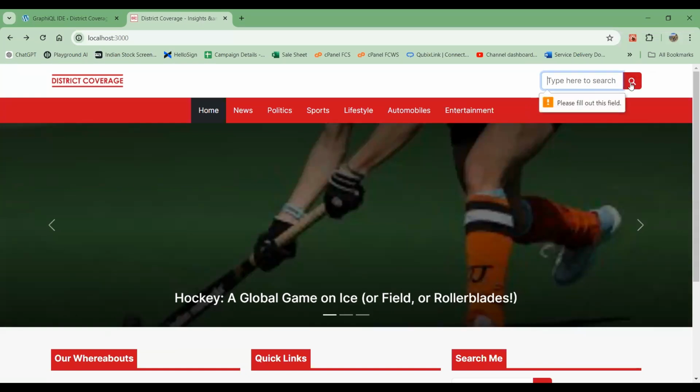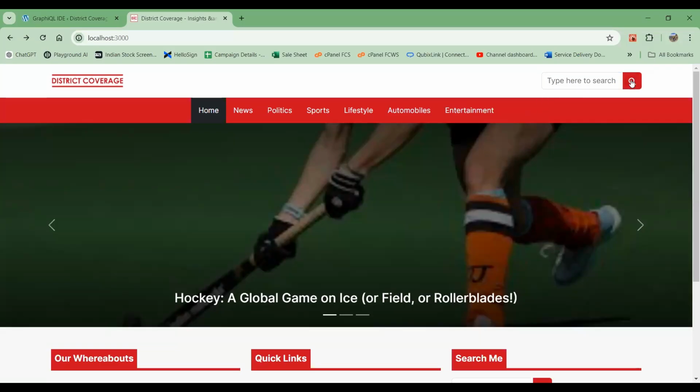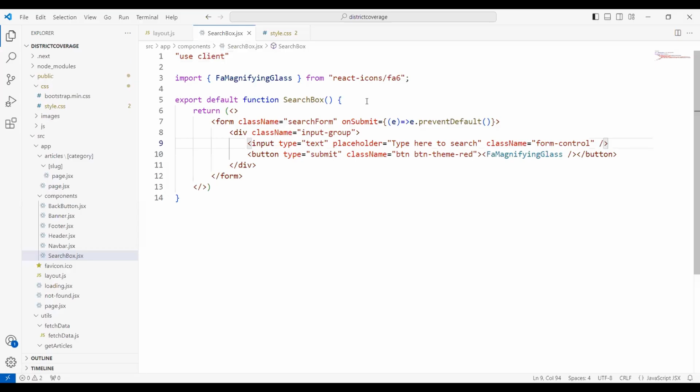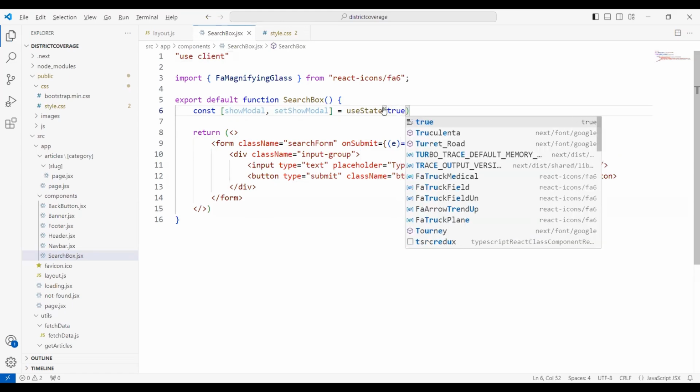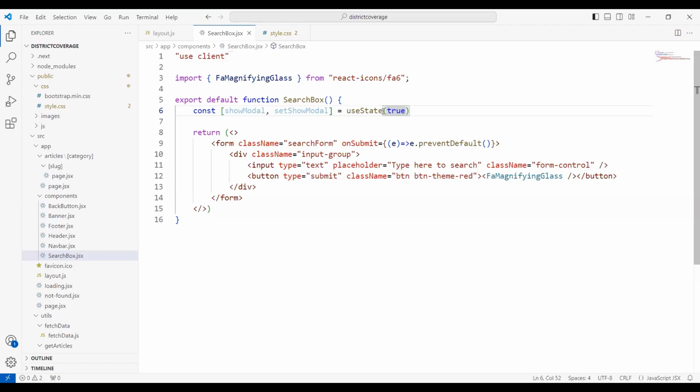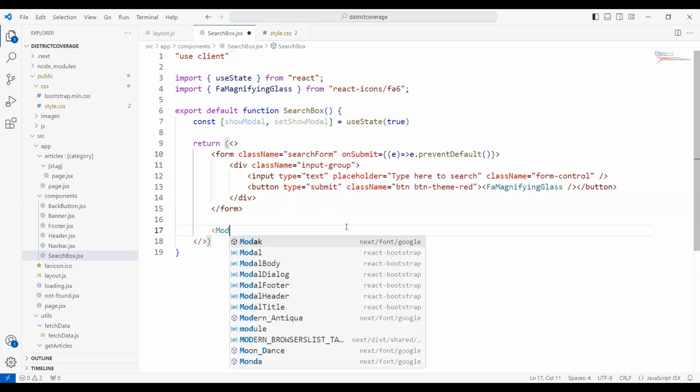Great. Now we will remove this required as well, and okay, it's good. Now we'll create a modal. For that we'll create a constant showModal, setShowModal, equals useState, and as of now we'll make it true so that we can check the styling and all. And useState needs to be defined, so we'll import useState.